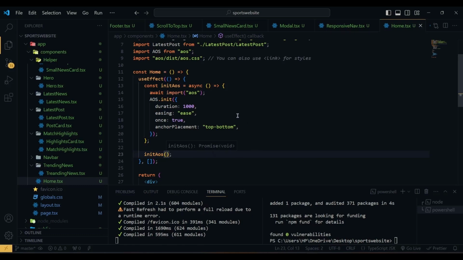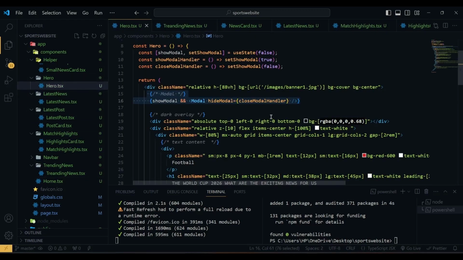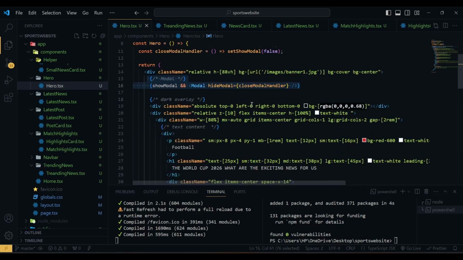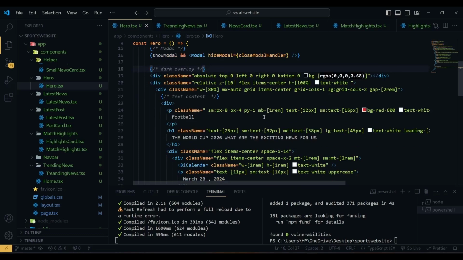So our setup is complete. Now we are going to add our animation. First I'm going to open the hero section, and here for this p tag I'm going to add an animation.